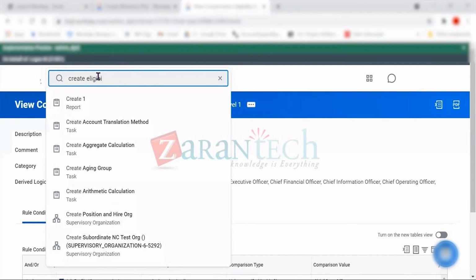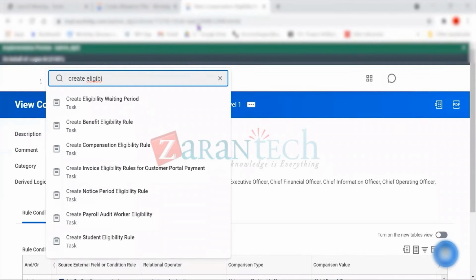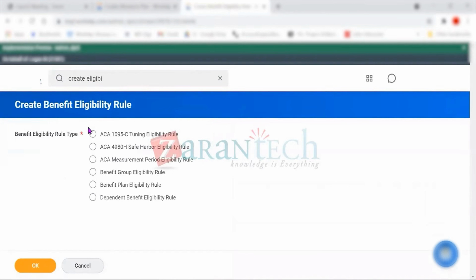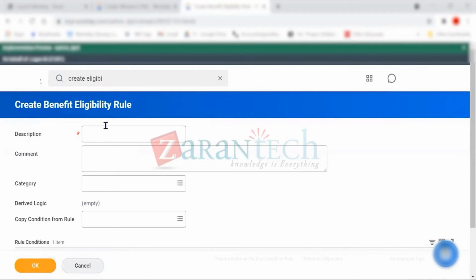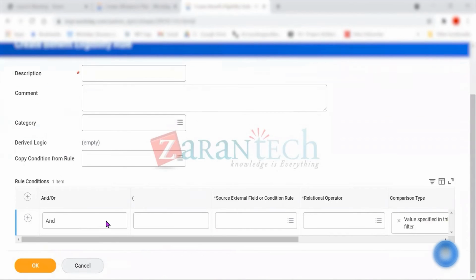This is the task. We can just click on it and we can see there are different eligibility rules available here. Dependent benefit eligibility rule, benefit plan eligibility rule, like this. We can click any one and proceed according to the requirement, and this is the condition we can give. We'll do it.